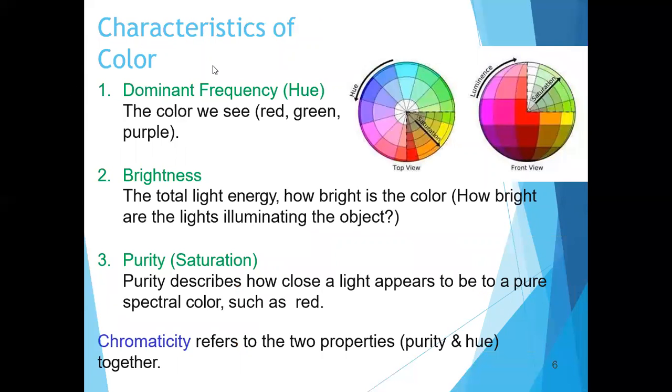What are the different characteristics of color? There are basically three characteristics of color. The first one is called the dominant frequency. The dominant frequency is nothing but the color we see. Whichever color we see, say red, green, purple or blue, we call it the dominant frequency, or the hue.